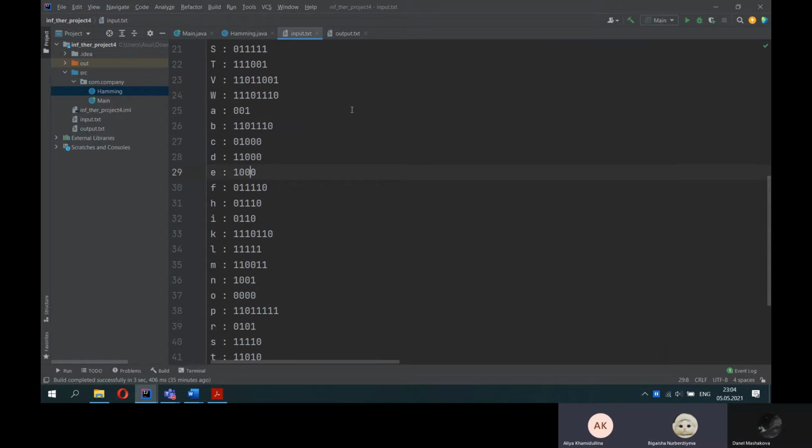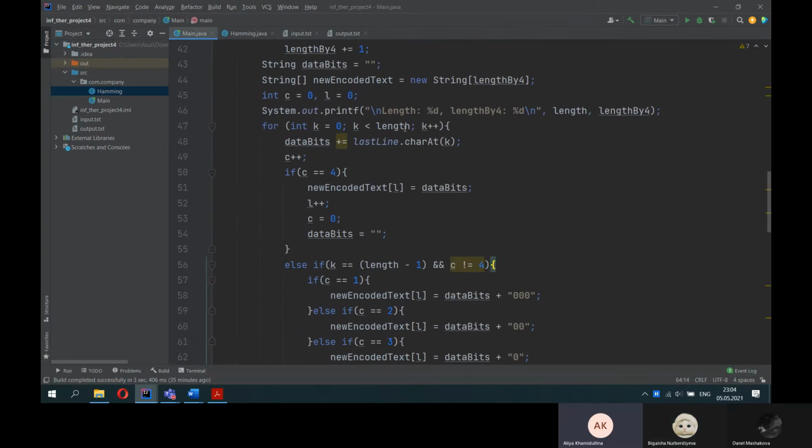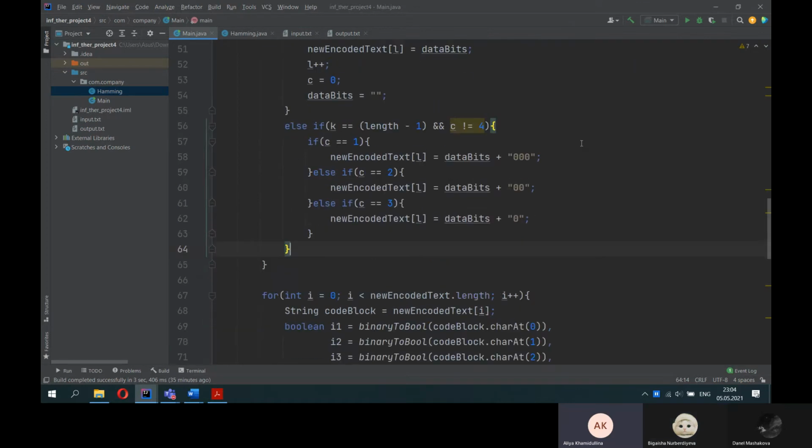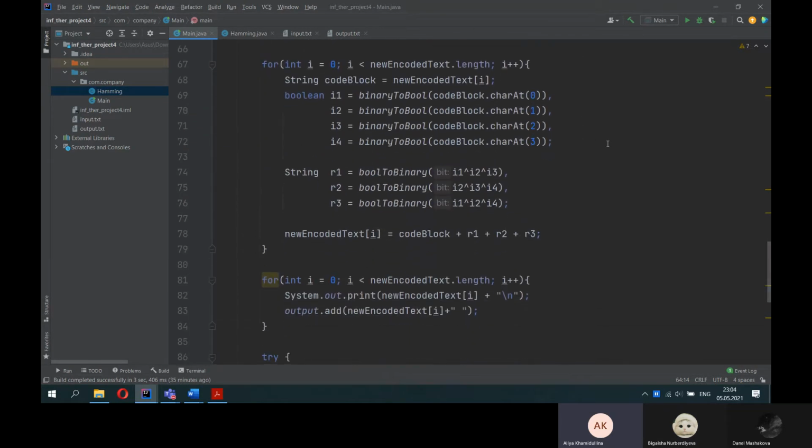Starting with the Hamming code in part 4, first for input we get an encoded sequence from part 2. Main goal is to construct 4-bit blocks. If an extra bit is needed, expand the initial length of the array and insert zeros. Convert I1, I2, I3, I4 data bits to Boolean variables for XOR check to parity bits.